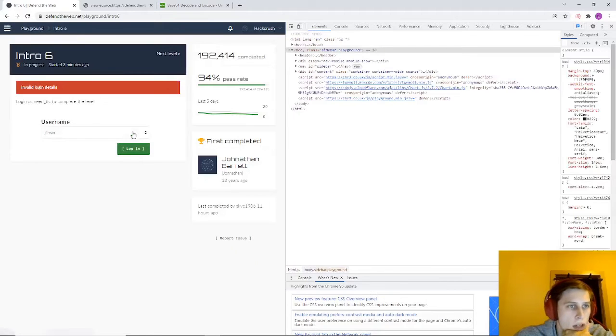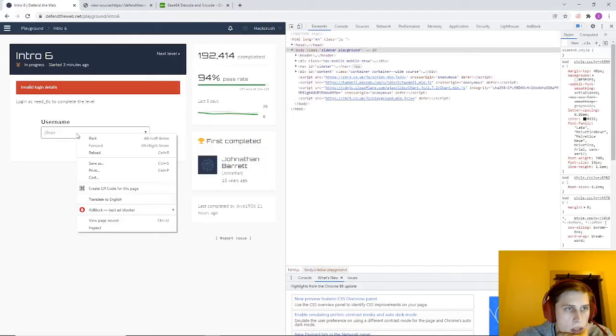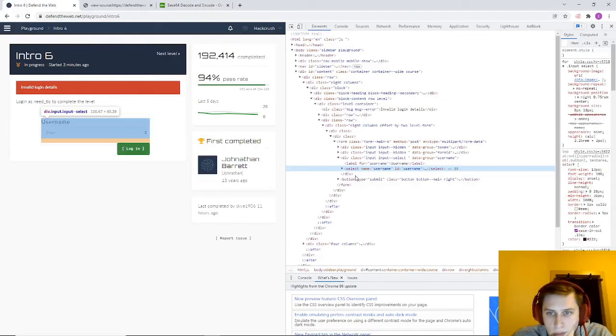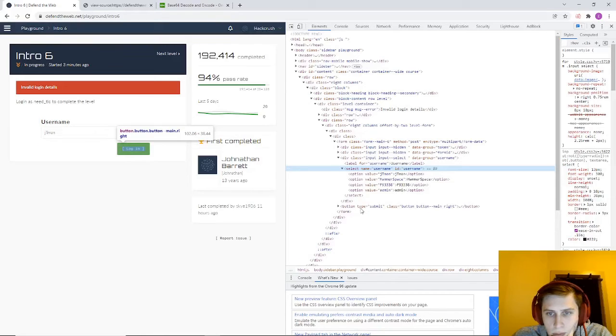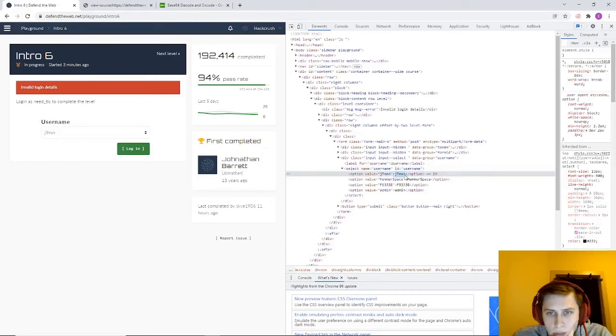What happens if I just press login? Invalid login details. Yeah, okay. Fair enough. There's no way this works. Need TLC. Because I'm pretty sure this is only client side, so it won't change anything.